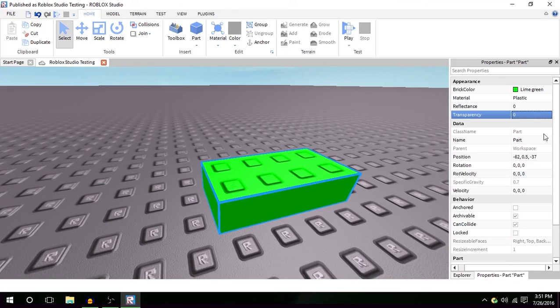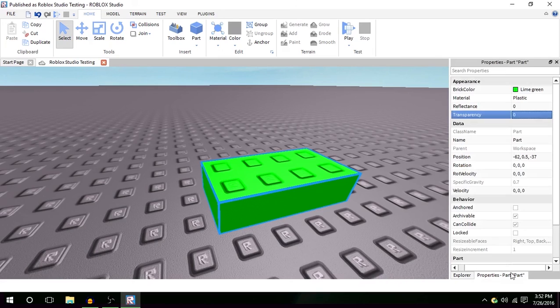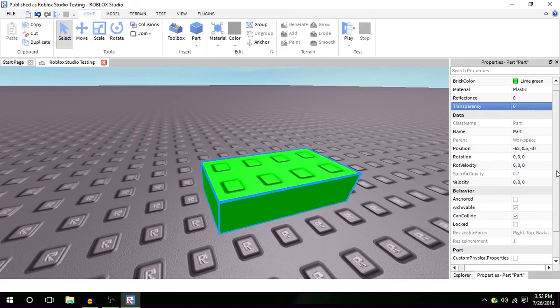Then we have the class name, which will tell you if it's a part, sphere, wedge, cylinder, stuff like that, I'm assuming. And then this is the name that you give it. You can change it in here, or you can change it in the Explorer. It shows you what the parent is, so like where it's at. So if I put it in the base plate, or I made a model, it would say that the parent was that model. So that's how that works.